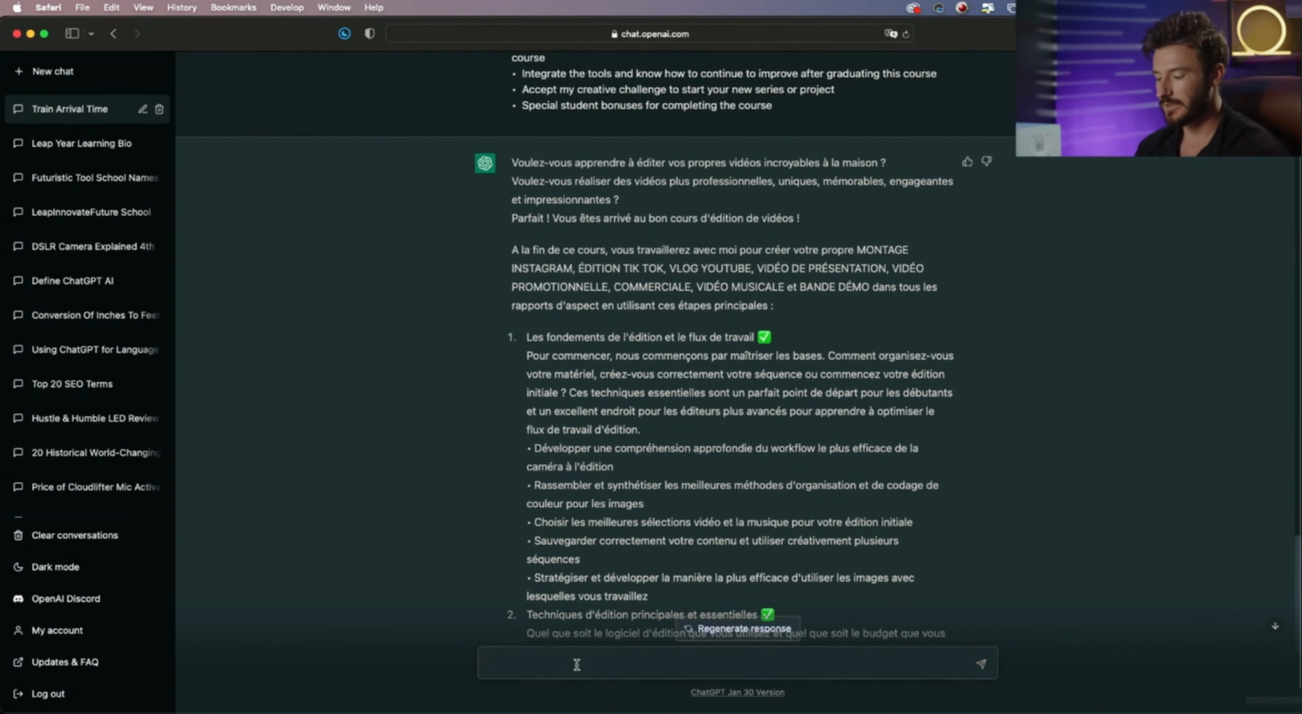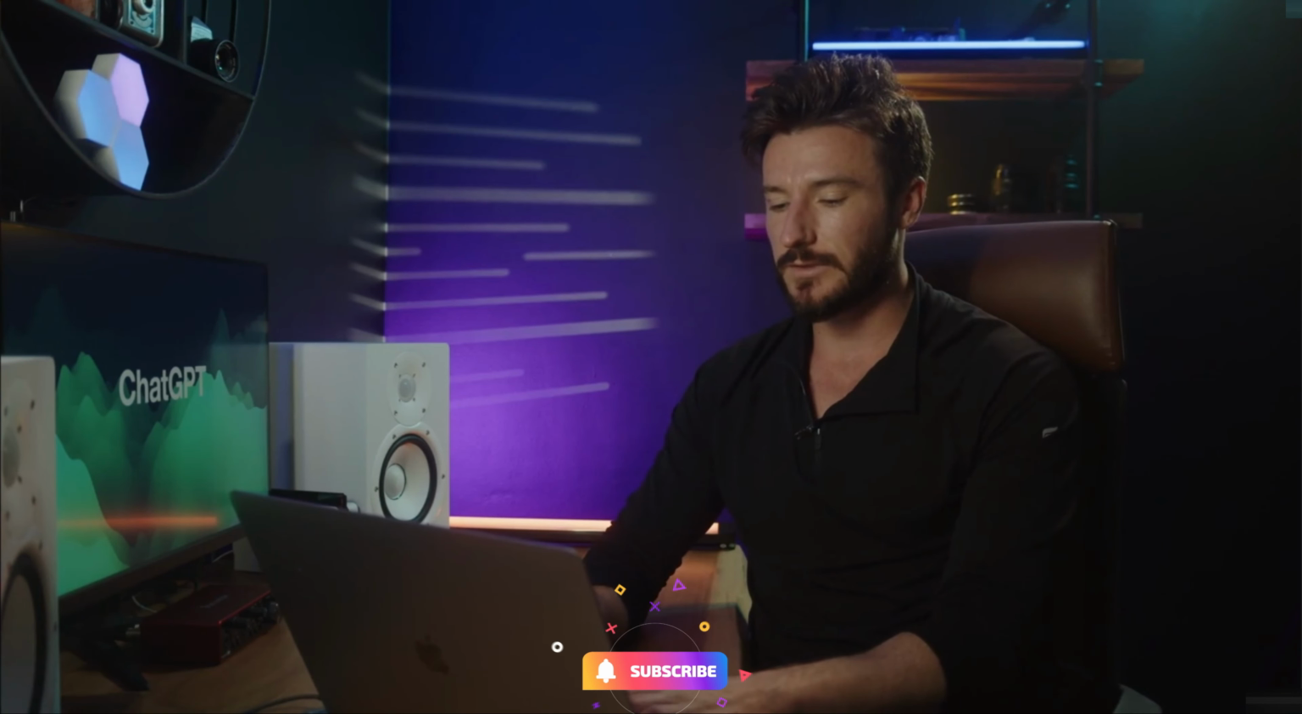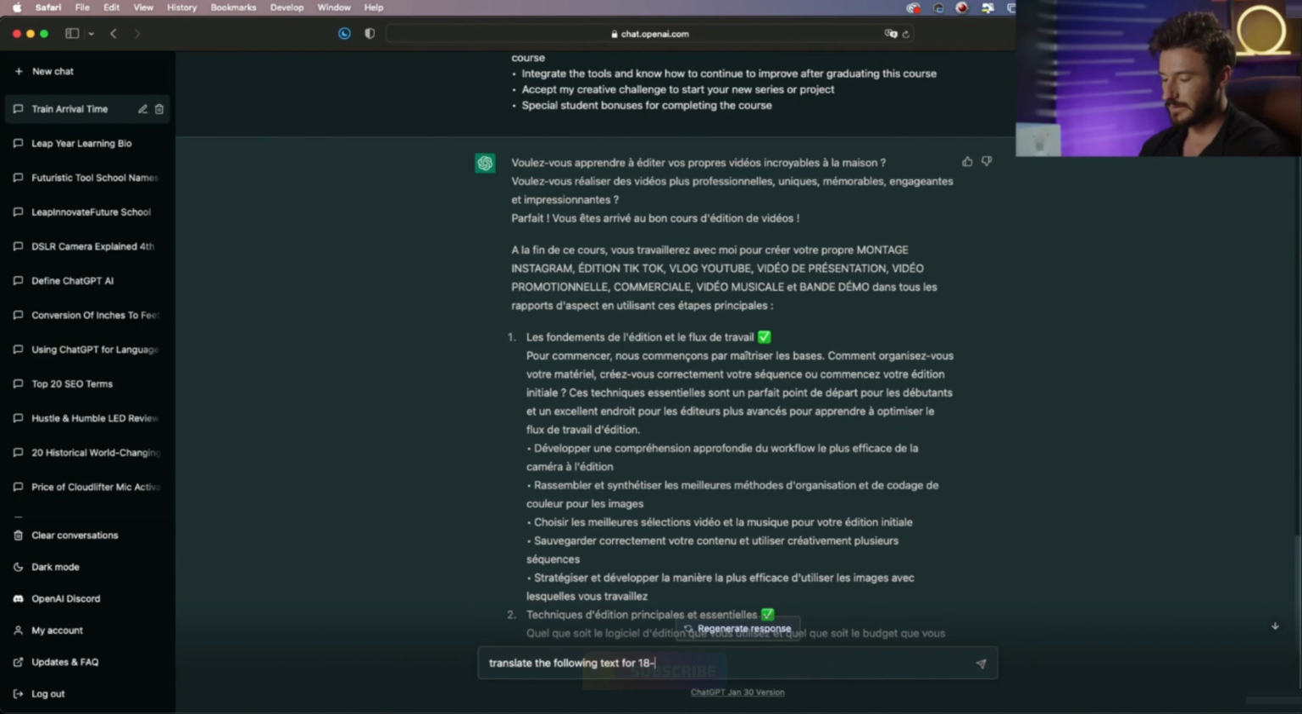can tell ChatGPT who to create the translation for. So I could say, translate the following text, and we can adjust the age, demographic, and comprehension level of the reader who's reading the text. So translate the following text for 18 to 25-year-old filmmakers interested in learning about cinematography. And rewrite the French version as if it was written by a native French speaker.